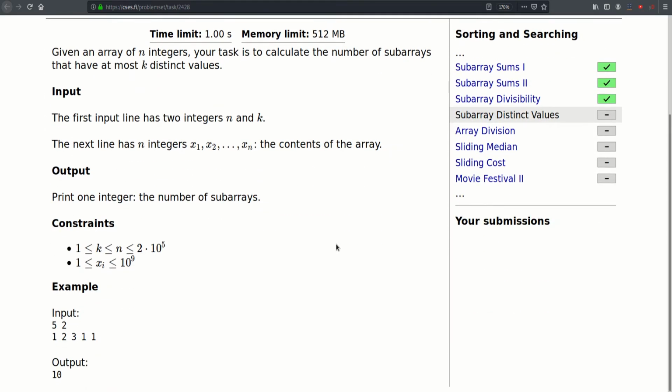The first input line has two integers n and k, and the next line has n integers x1 through xn. Here n and k can be as large as 2 times 10 to the fifth, and the values can be as large as a billion. This is the sample example. In this case the answer is 10.